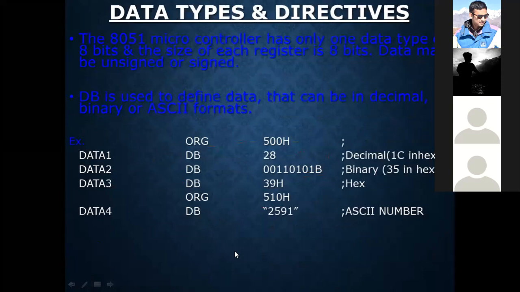So there are some other directives too, that is DB. Now there are 4 declarations. You can see DB is used to define data that can be in decimal, binary or ASCII formats. So for example, here DB means data byte. So first data is loaded, data byte 28. Whatever we have discussed earlier also, if we don't put H after the particular number, the 8051 will understand that this number is the decimal number by default.